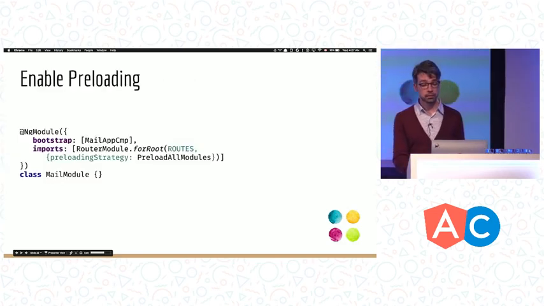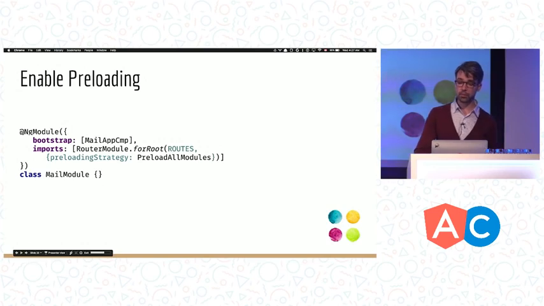So how do we enable it? It's actually very simple. We just need to pass a preloading strategy to RouterModule.forRoot. The latest version of the router ships with two strategies: preload nothing and preload absolutely everything. And you can provide your own strategy if these don't work for you. It's actually much simpler than you might think. The two built-in strategies, for example, are one-liners. So let's see how we can write a custom one.